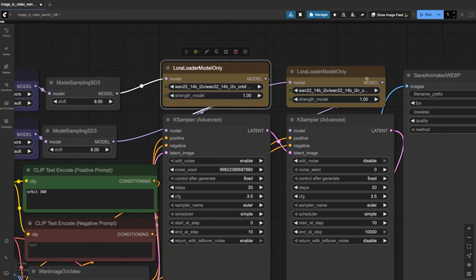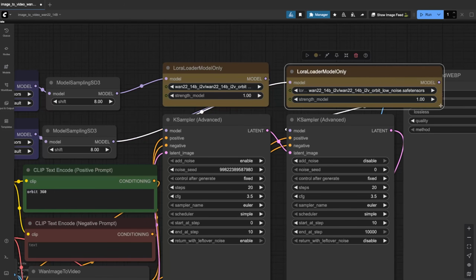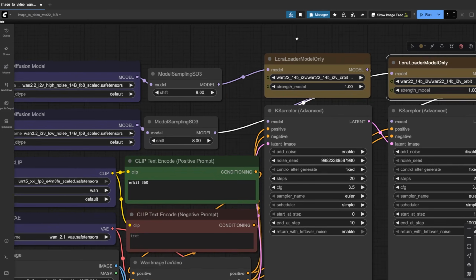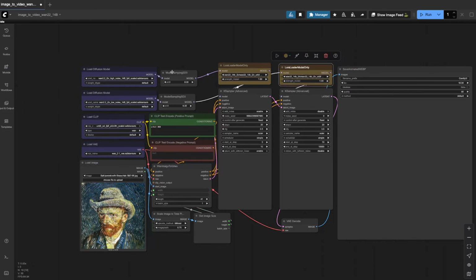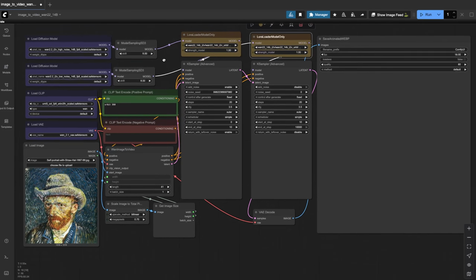And then on this side, we have the low noise LoRA. Be sure you don't mix these up. They probably won't work interchangeably, where you probably can't mix the high noise LoRA with the low noise and vice versa, although you might get a cool effect. I don't know. Try it out. Let me know how that goes. Other than that, let's see. We're just doing basic shift of 8.